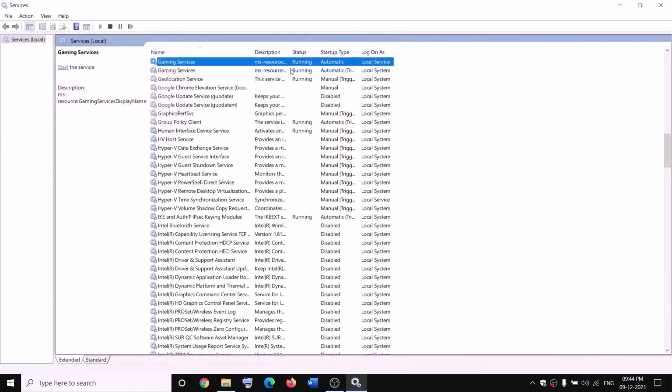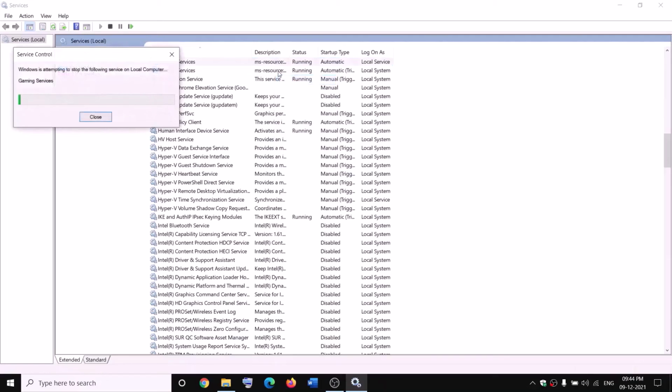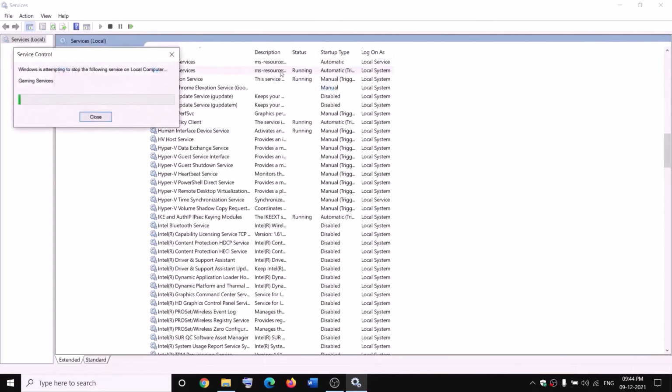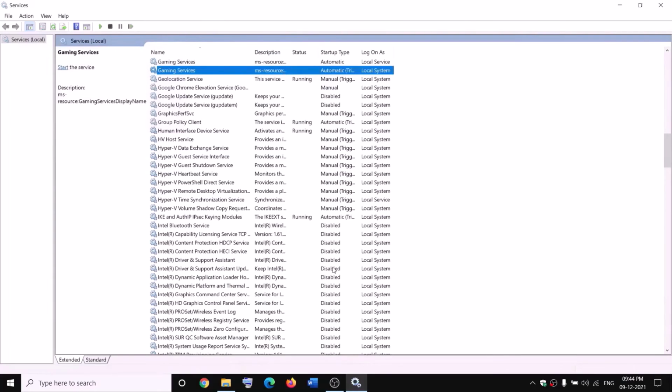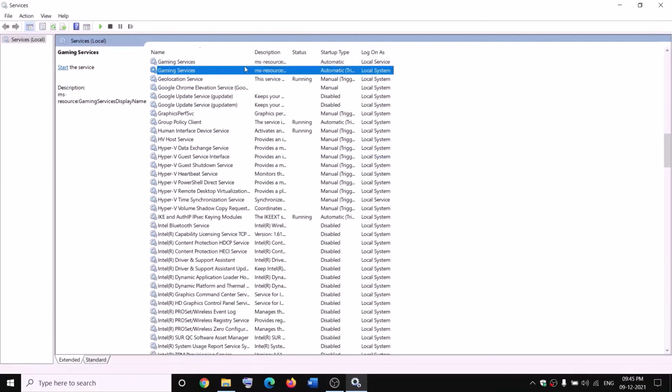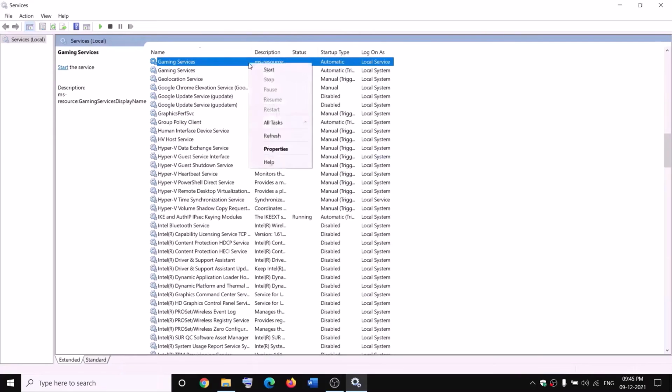So in my case it's not running, so let me go ahead and yeah. So make a right click, then click on stop. Again make a right click and then click on stop. Make sure gaming services is not running, and then you can go ahead and try to rename it as windows apps.old. Once the rename is done, make a right click and then start the service.